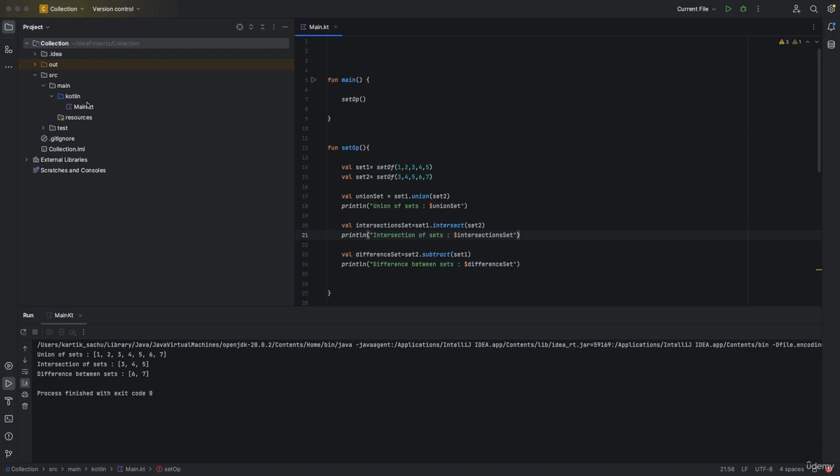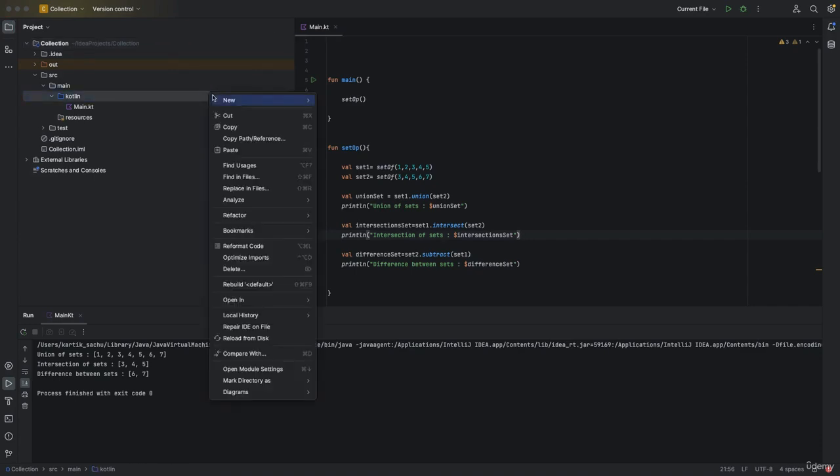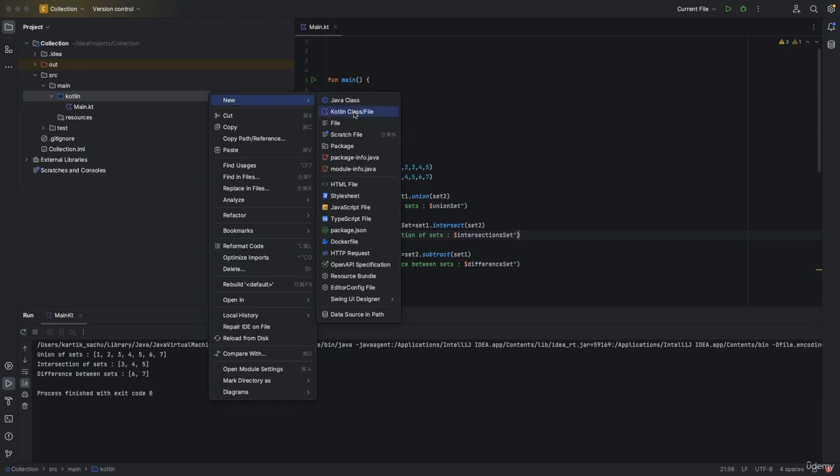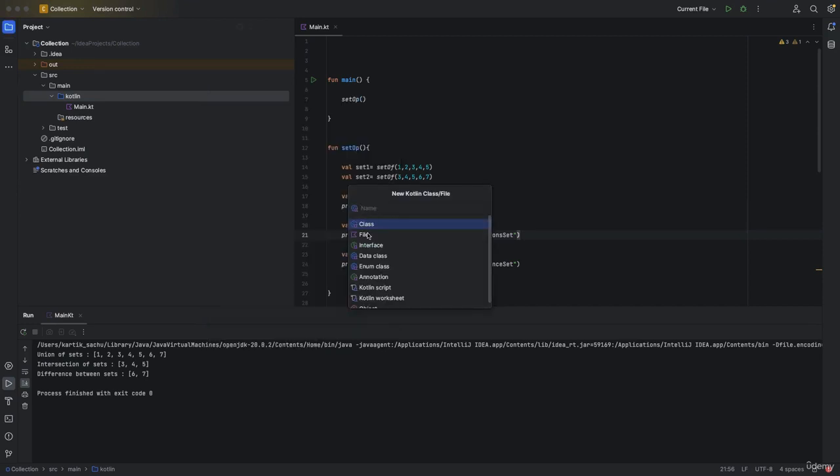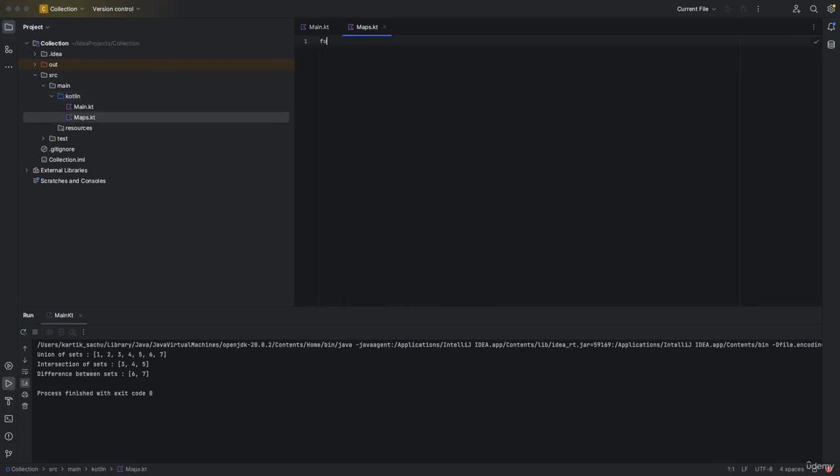So what I'm going to do is create a new Kotlin class or file. Select file over here. Then I'm going to say maps. I'm going to say fun main, then press enter. Over here I'm going to create my map and initialize a map.